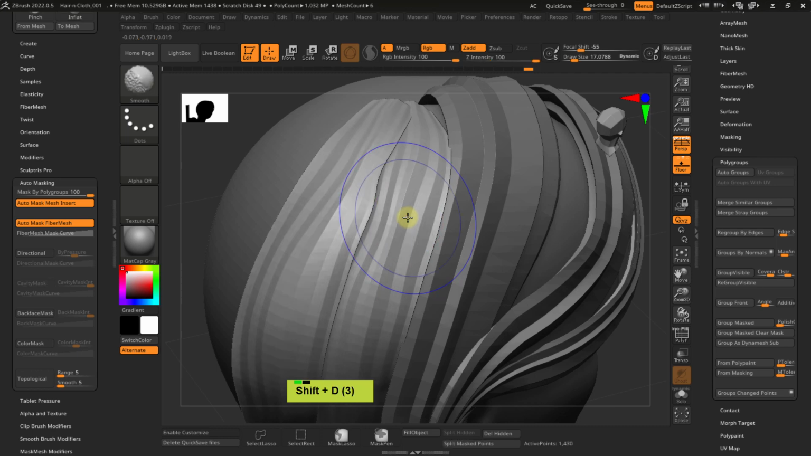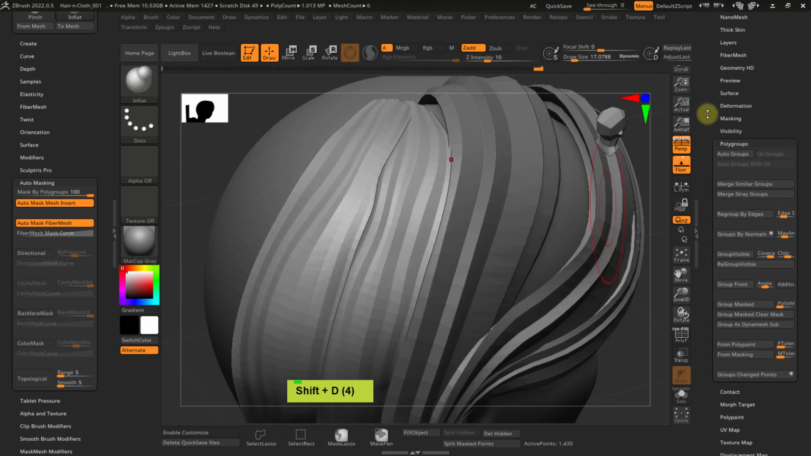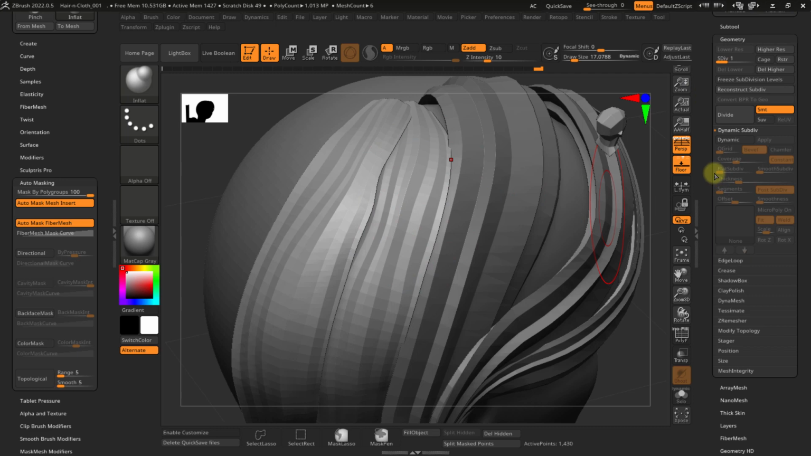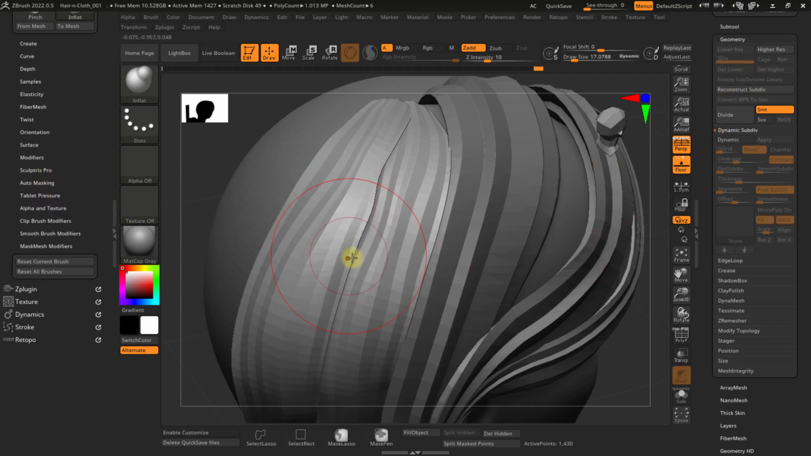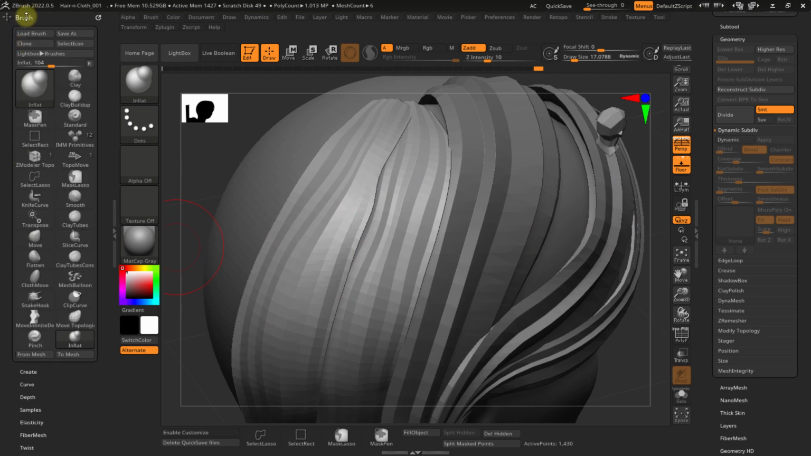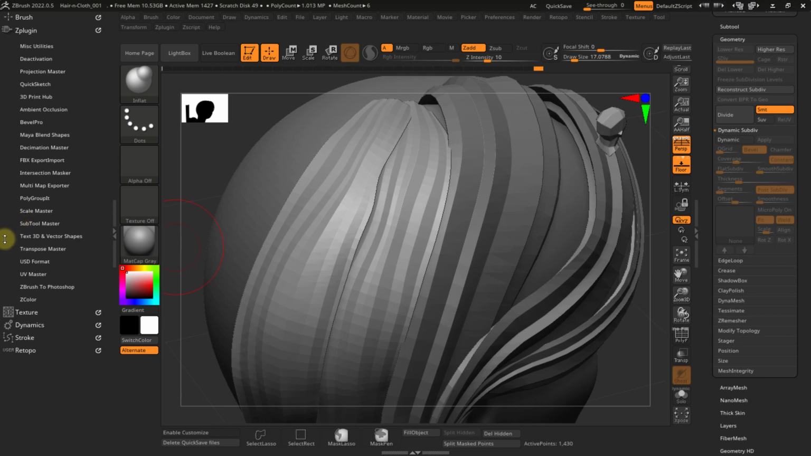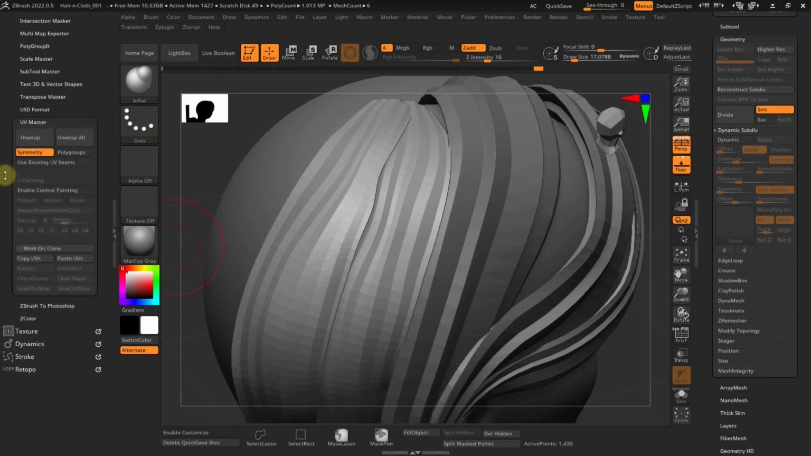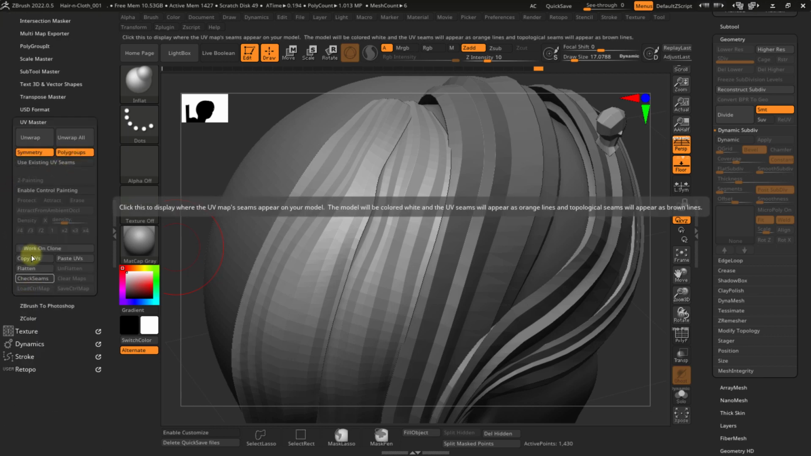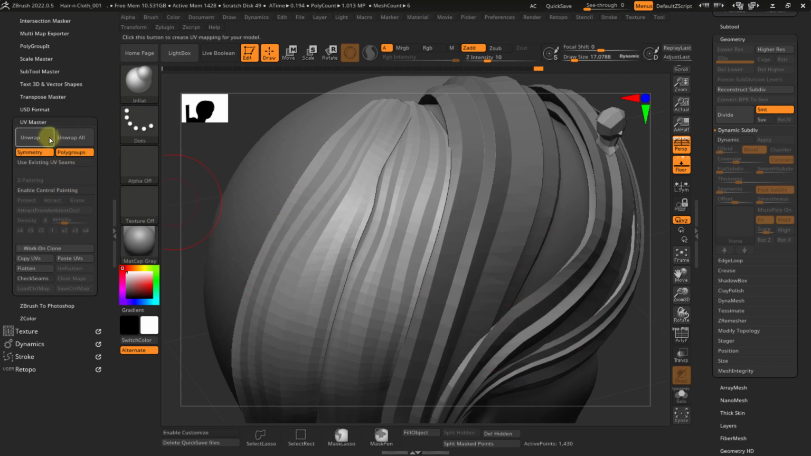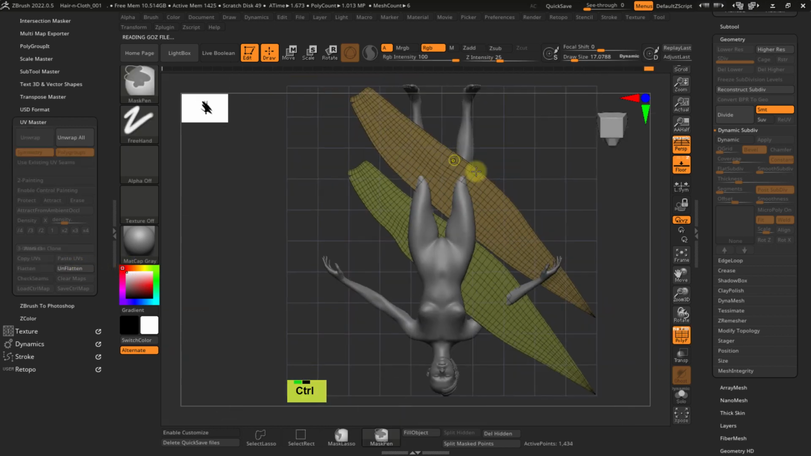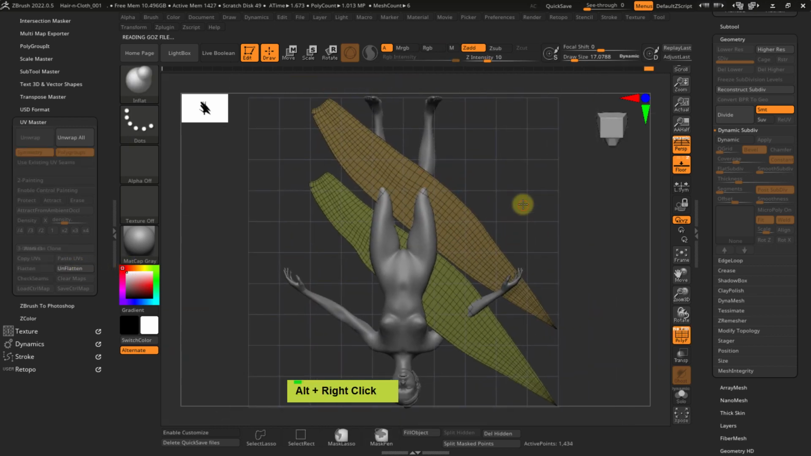But right now, let me delete these because I want to quickly use UV Master. So there we are. We have these two polygroups. We can go into Zplugin and UV Master, and use polygroups for sure. We don't need to do anything crazy. Just hit Unwrap and click Flatten, and there we go. This is the thing that you're looking for.